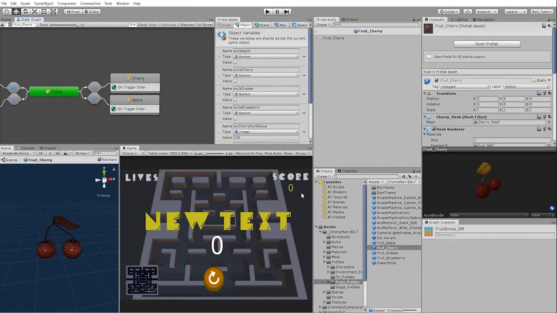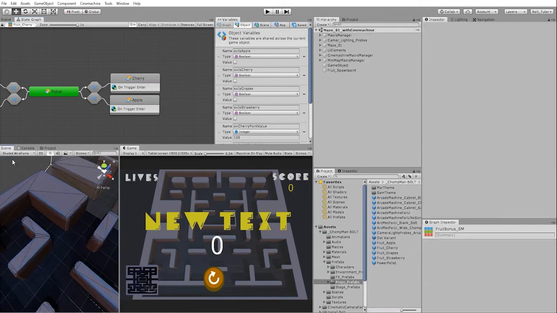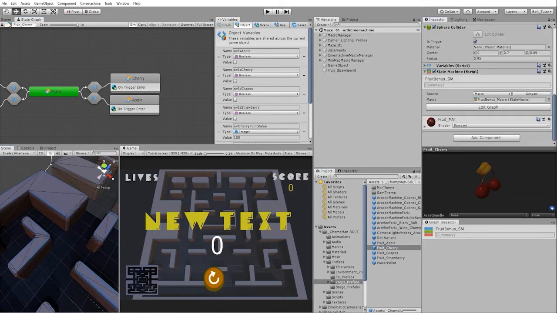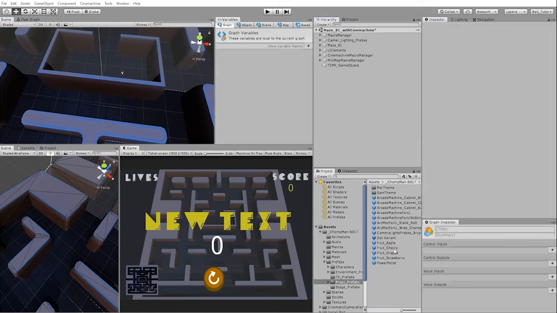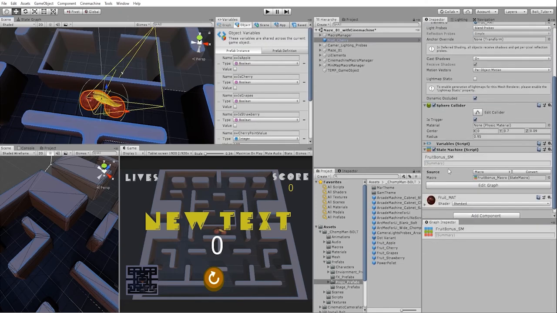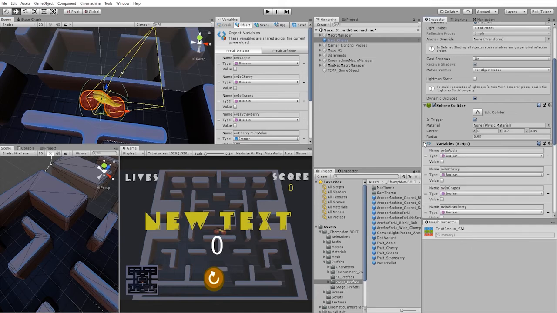With our state machine complete, let's first test our bonus fruit functionality before we add the components to the remainder of our fruit. To do this, we can simply place our fruit in our scene, and we can also disable our ghost spawns so it'll be easier. We also need to be sure that we set the boolean for that fruit before we begin testing.